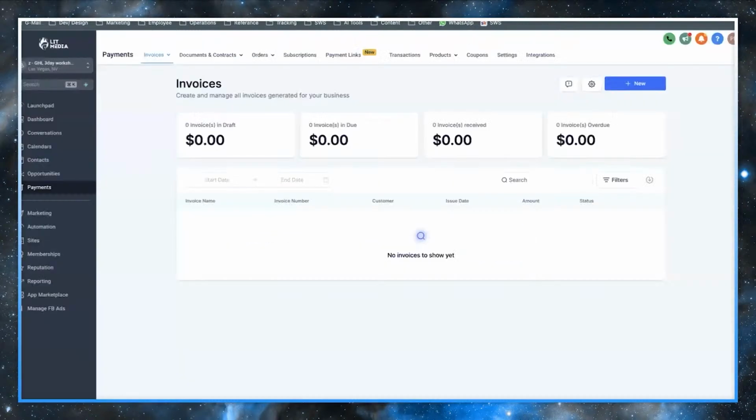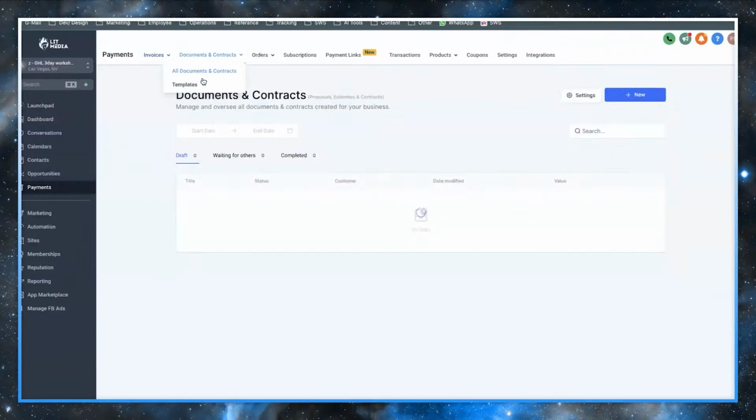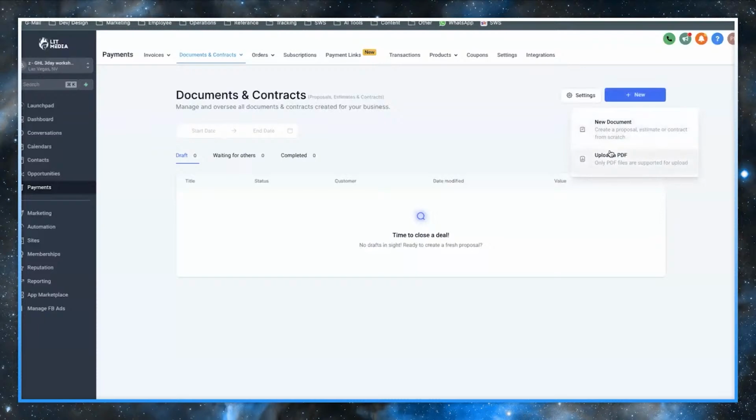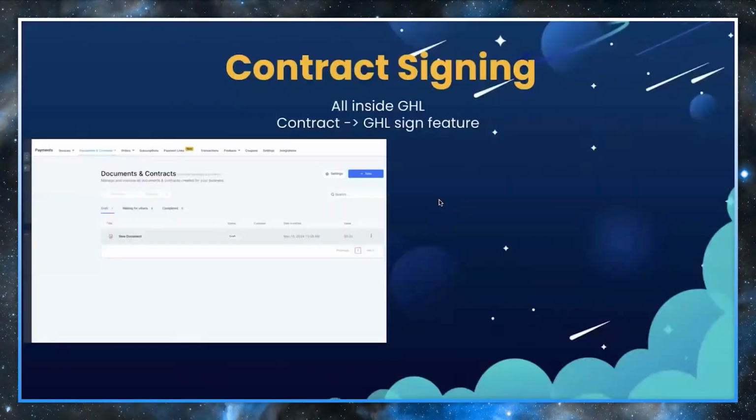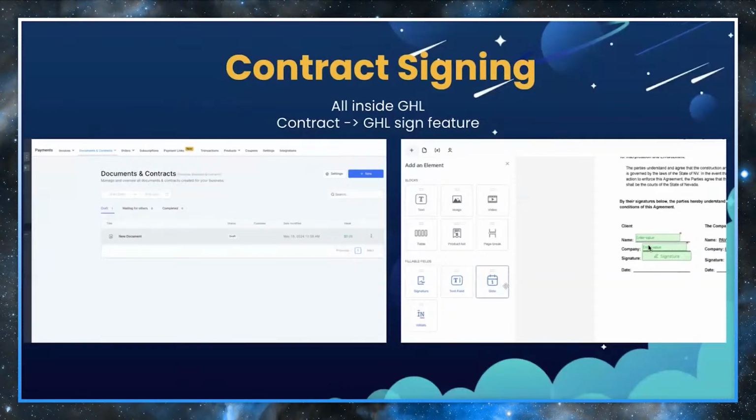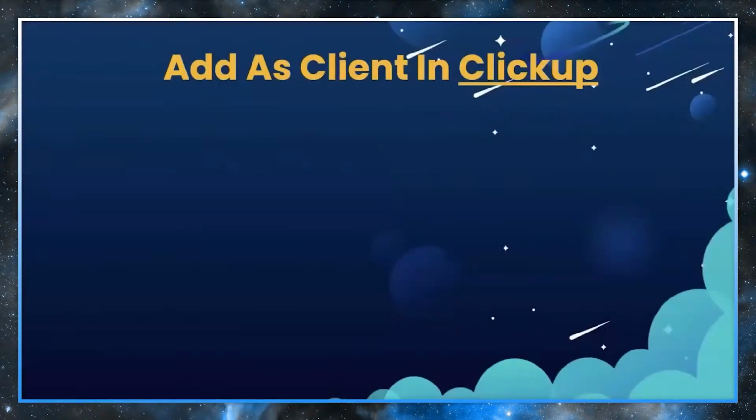If you are inside High Level, you can go under payments and then right here, documents and contracts, click this, you hit new, and we usually just upload a PDF since we have all of our contracts in PDF form. And then it will ask you to put in fields just like this. You're just going to drag and drop it. Name, company signature, and now they can e-sign it. Electronic signature, boom, all done, all inside High Level.